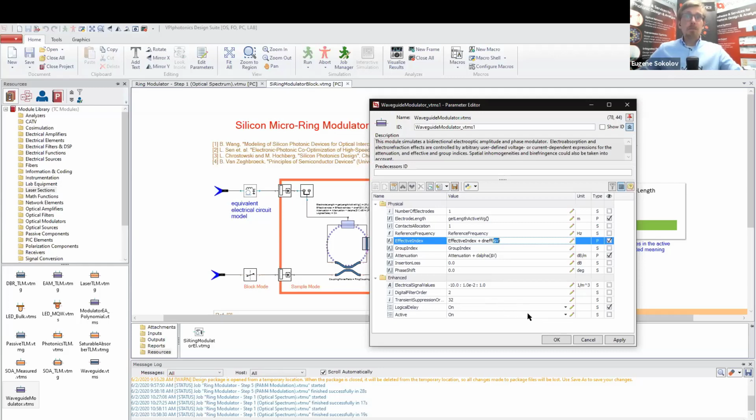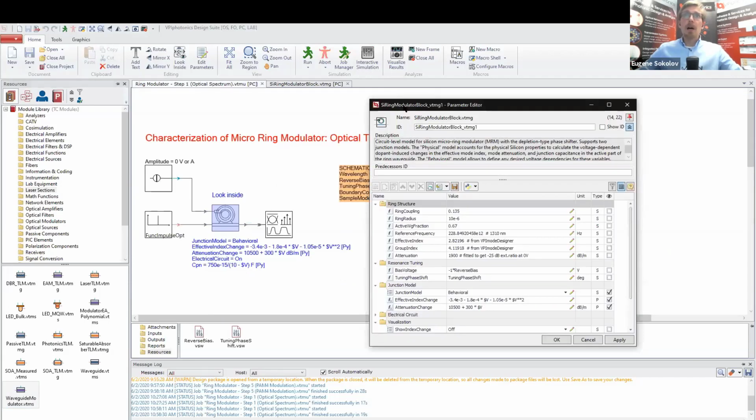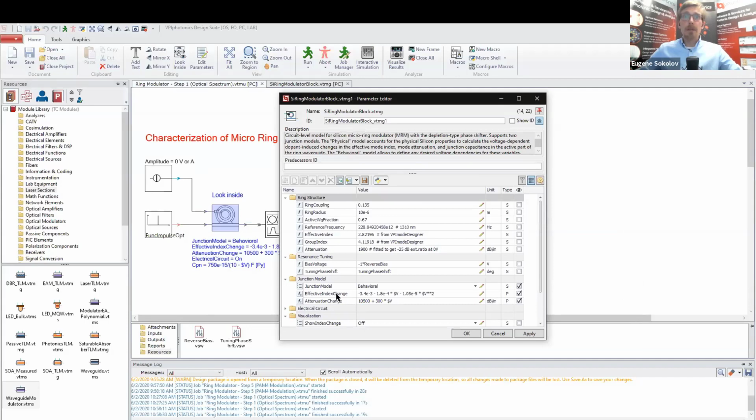And let me switch back for a minute to the upper level and have a look at this behavioral junction model. So for example, if we know this expression, we can specify it directly. So if we know directly how effective index depends on the applied voltage, we can specify this expression, and this is great. It gives us lots of flexibility. So our model is actually technology agnostic, right? So once we know that, we can specify this. The same we can do for attenuation.